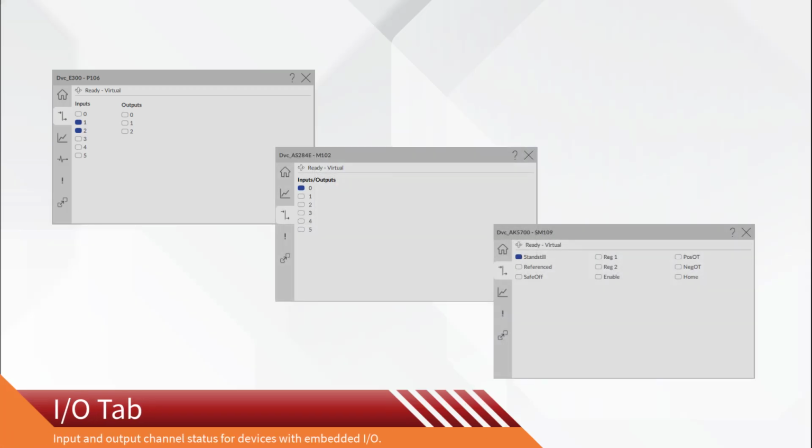Now let's take a look at a few of the other tabs. Some devices have onboard I/O channels. In this case, the I/O tab includes the status of each input or output channel. LEDs indicate the channel status where blue is on and gray is off.